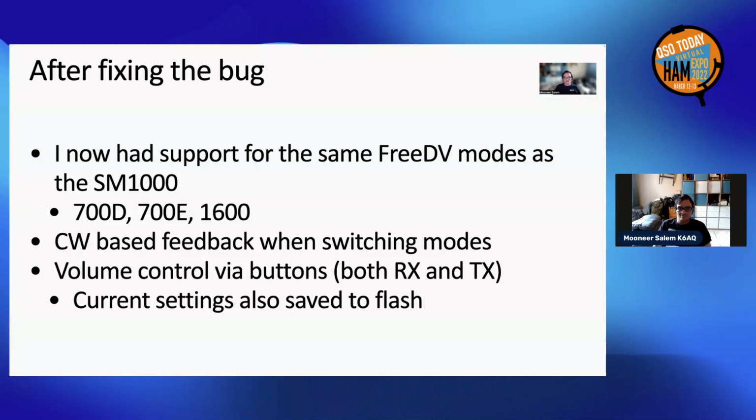As well as volume controlled via the push buttons for both receive and transmit. And the nice thing is that because the ESP32 has a significant amount of flash on it, I was able to persist those settings to flash. So I would only need to configure the audio settings once, and I would basically always have them, as long as I didn't switch radios, that is.